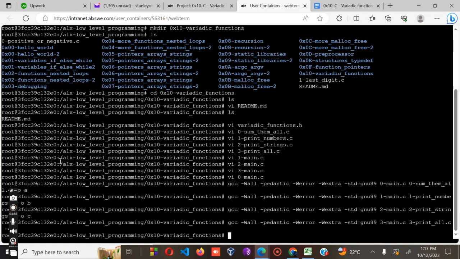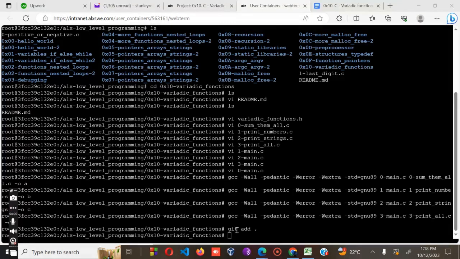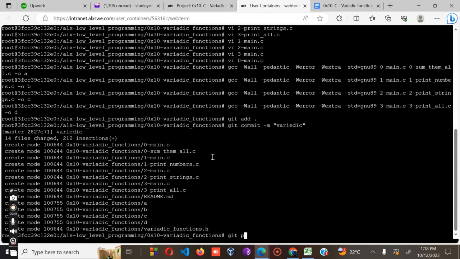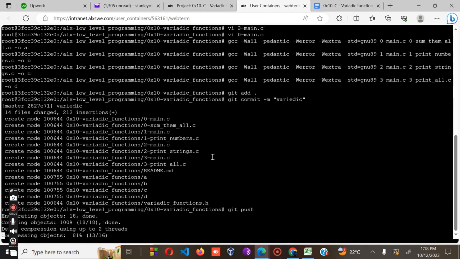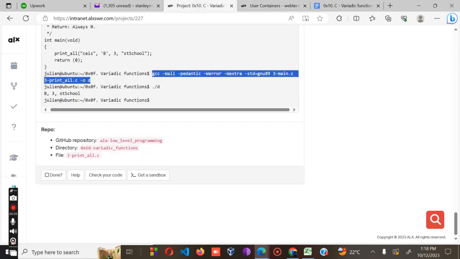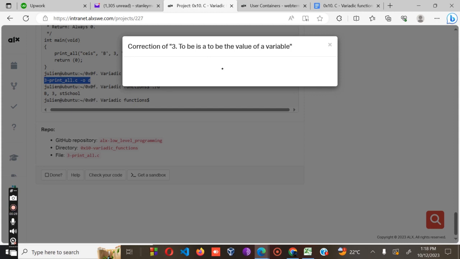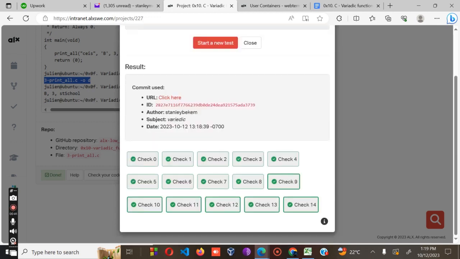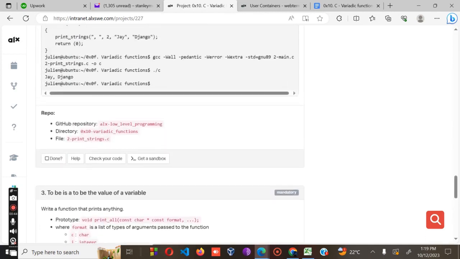Having done that, let's move to the final part where you git add, then git commit with the message variadic, then close. Lastly, we git push our projects, which is our last part. Let me check whether we have done the correct thing. If all the checkers are green, it means that we have done the correct procedure and our codes are 100% correct. Nice. As you can see, all the checkers are green, meaning that our project is correct.